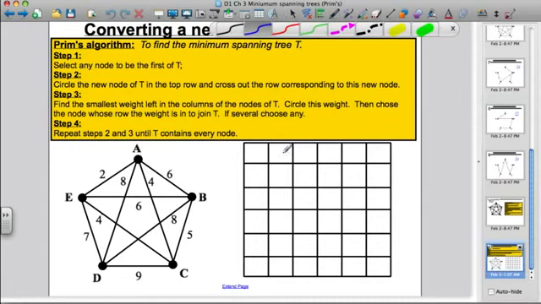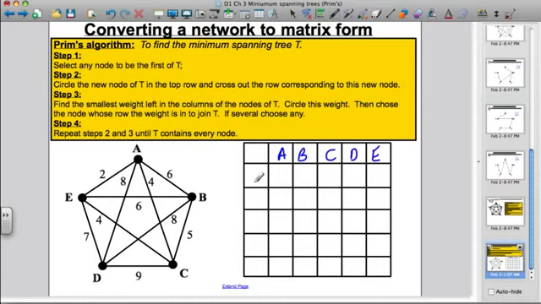Well, we have nodes A, B, C, D and E, and they're connected to the nodes A, B, C, D and E. Now clearly A can't connect to A, B can't to B, C can't to C, D can't to D, and E can't to E. So those we ignore. But what weight connects A to B? Well, A to B is connected with 6. And A to C is connected with 4, A to D is connected with 8, and A to E is connected with 2.